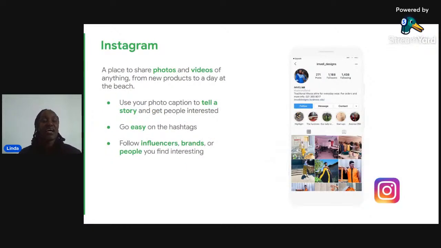And then with Instagram, it's visual, so more photos, videos. So you use captions to tell a story. Yeah. Again, go easy on the hashtags. So don't bombard your content with hashtags that are not even related.